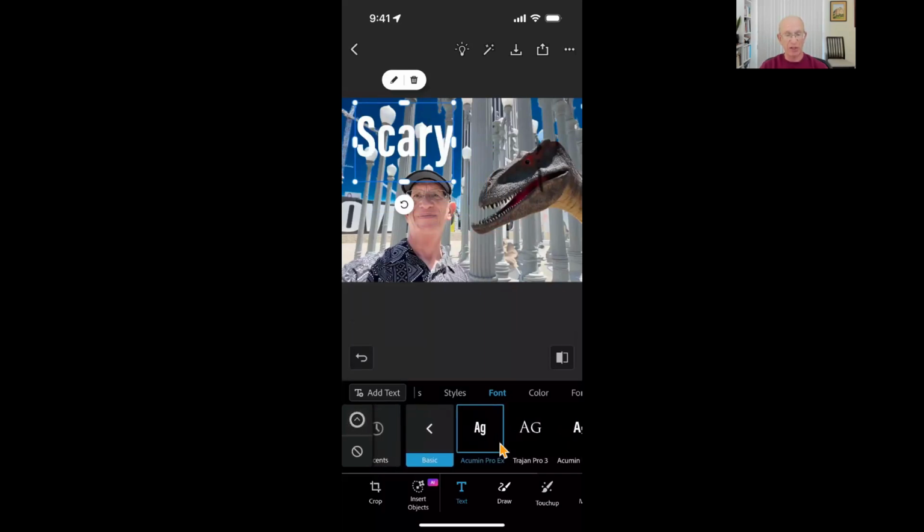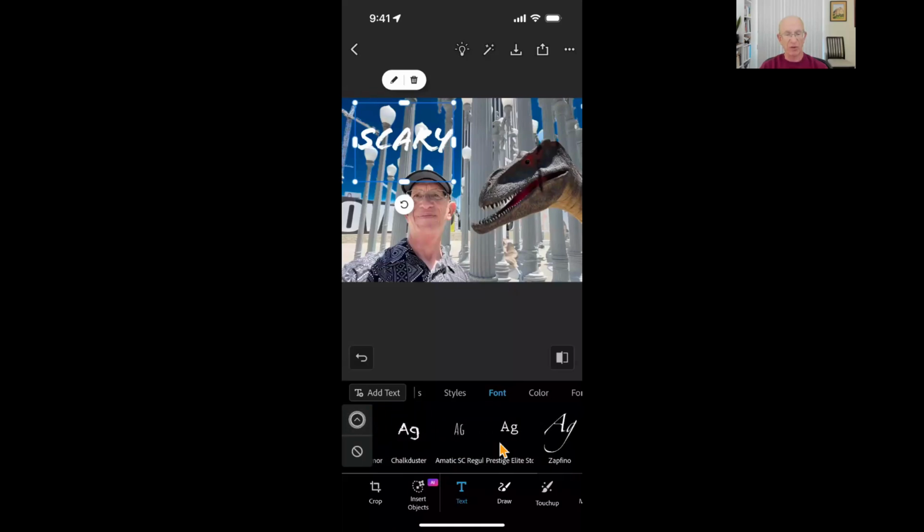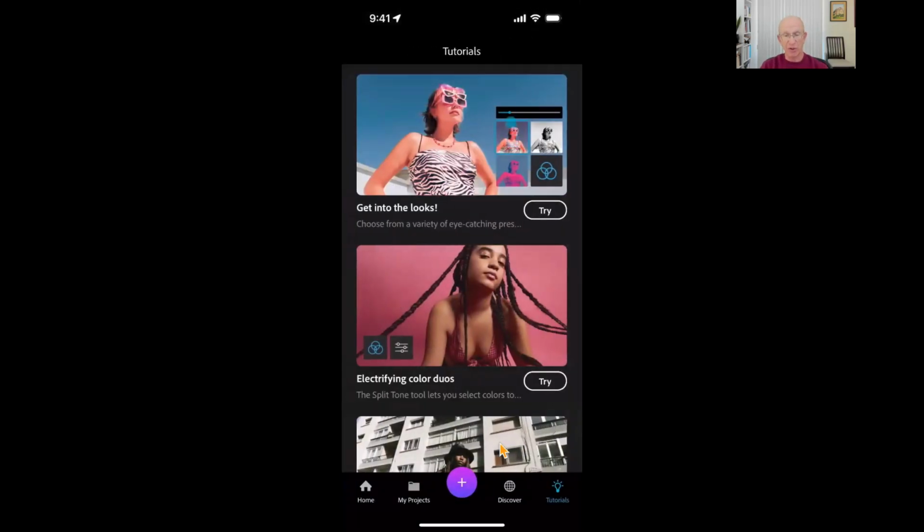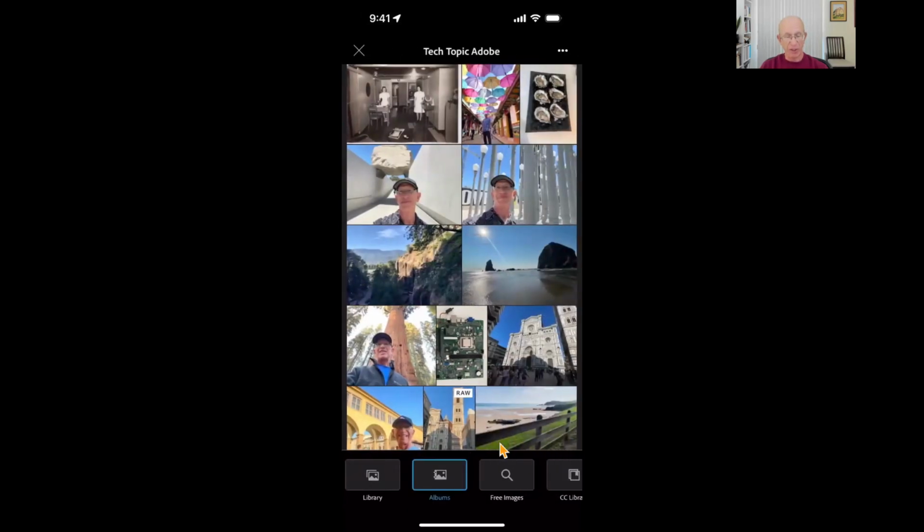And you can change font styles if you want to. They have a whole library of fonts that look very attractive, and you can change the color of the text to something you might want, to make it a little more vibrant in some way. And then your photo is automatically saved. Your original is not destroyed in any way whatsoever. And what this becomes, it becomes a project.